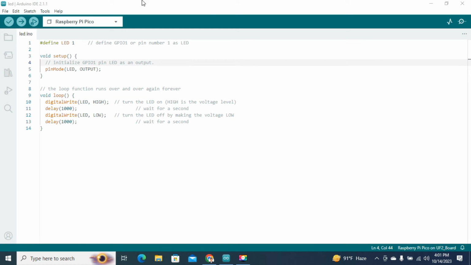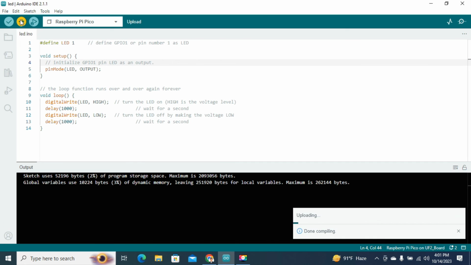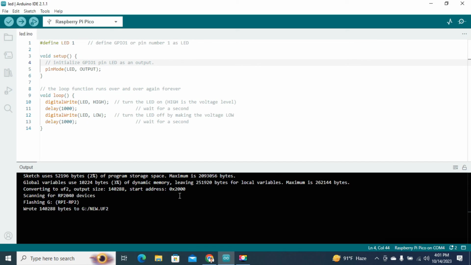Now to upload your code, hit the upload button and wait some seconds. After uploading your code, you will see this successful message on your computer screen. So you are done and your code is uploaded.